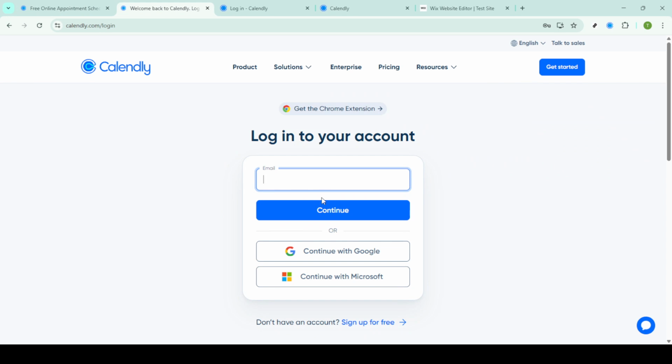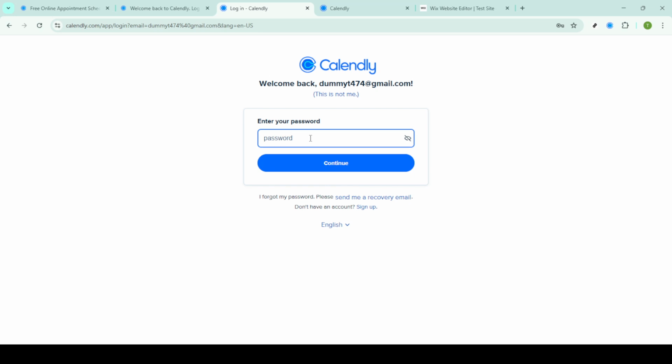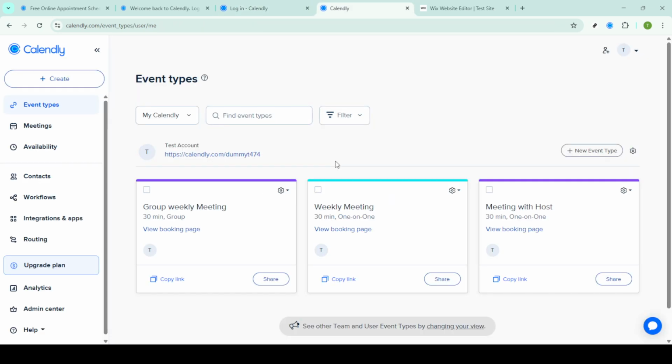Now enter your email address, make sure it's the one you used when signing up for Calendly. Once that's done, click continue. You'll be taken to another screen where you need to input your password. Go ahead and enter that, then click continue again. This will take you to your Calendly homepage.